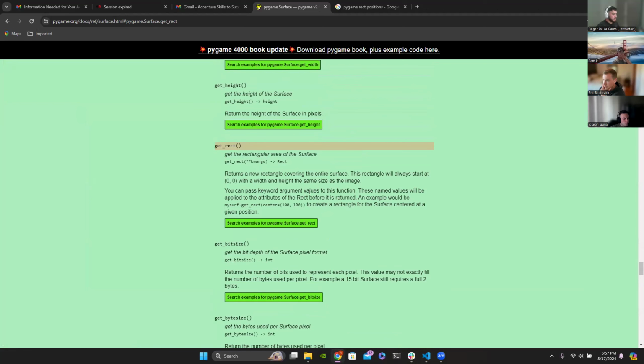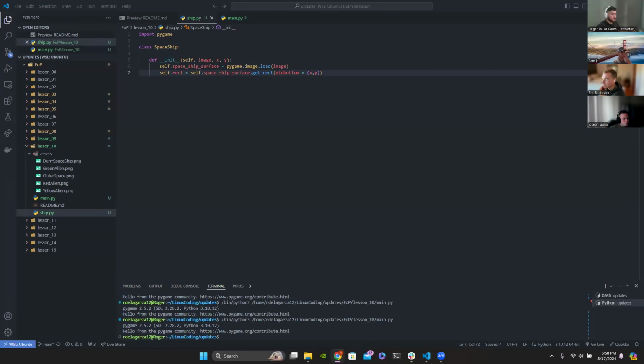You can pass the keyword argument values to its function. Here we see an example of using center, and they center it at 100 and 100. It creates a rectangle for the surface centered at a given position. That's kind of what we're doing here, right? So we're pulling the surface we created, which holds the image, and then we're wrapping it around the rectangle and setting it to whatever X and Y coordinate we pass in. Cool?